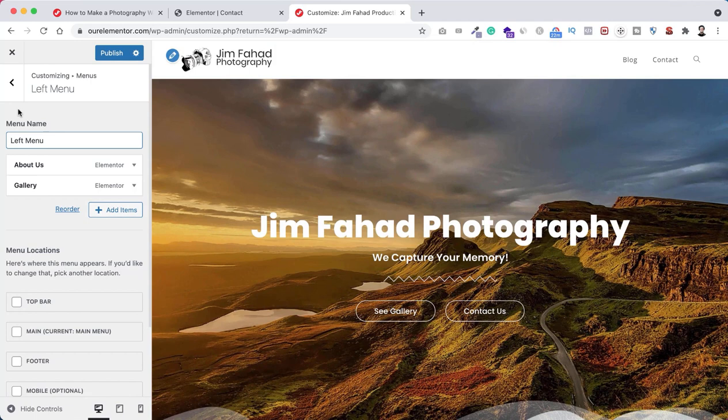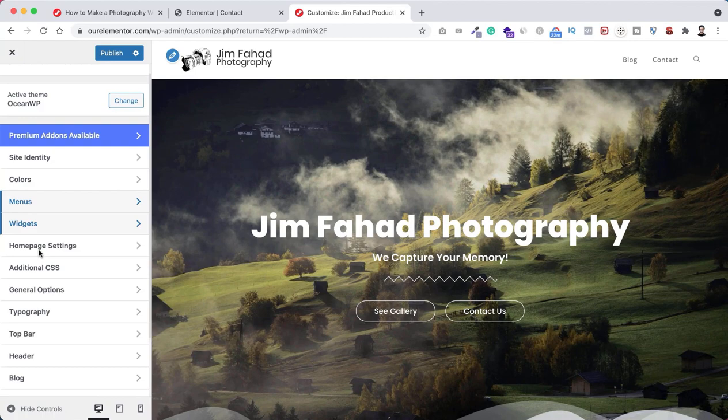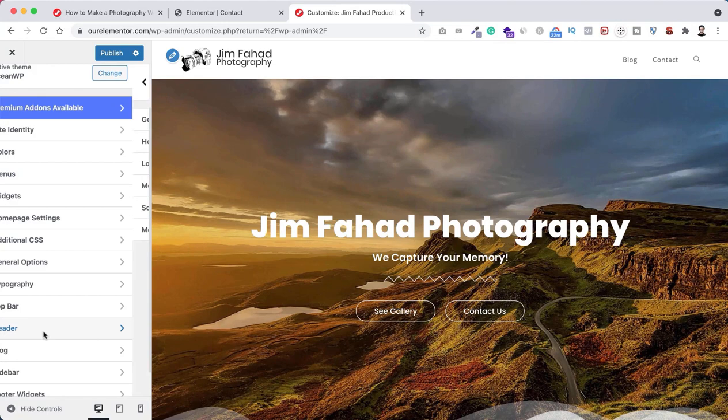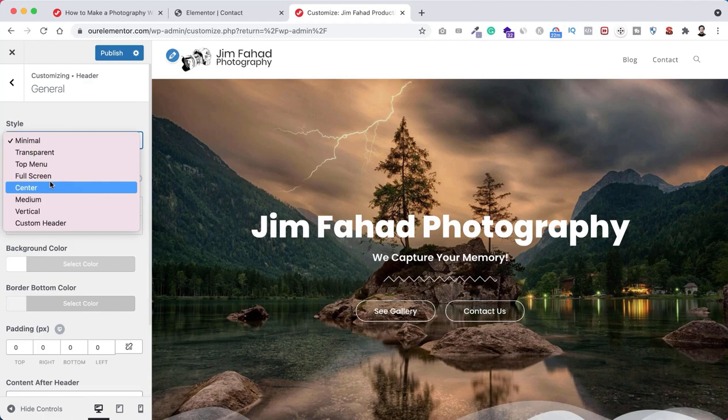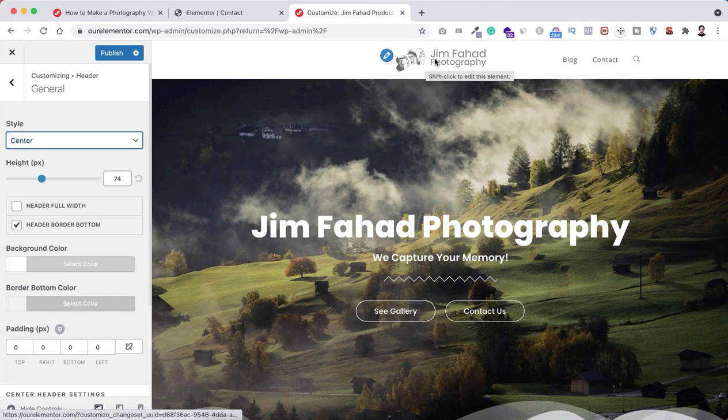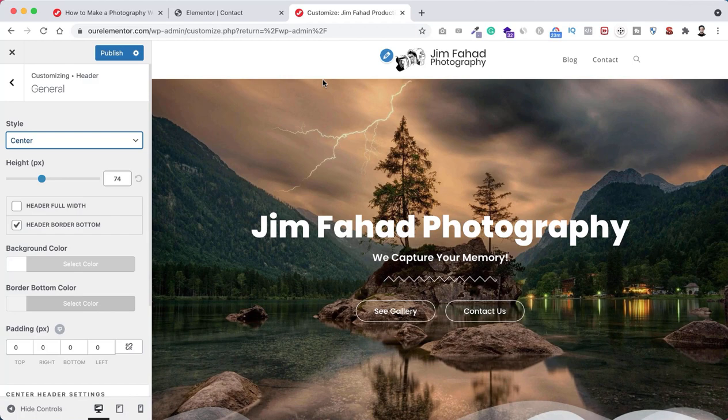Now from the left links, let's now click here on header. Here is the header, click here. Now click on general. So here you can see the general heading style. By default it's set to minimal, but instead of minimal I'm setting it to center. Here is the center. So right now we can see the logo at the middle, and also we can see our main menu on the right side. And if you have a close look, you can see a little tiny border at the bottom, so I don't want that. From here just disable the header border bottom.